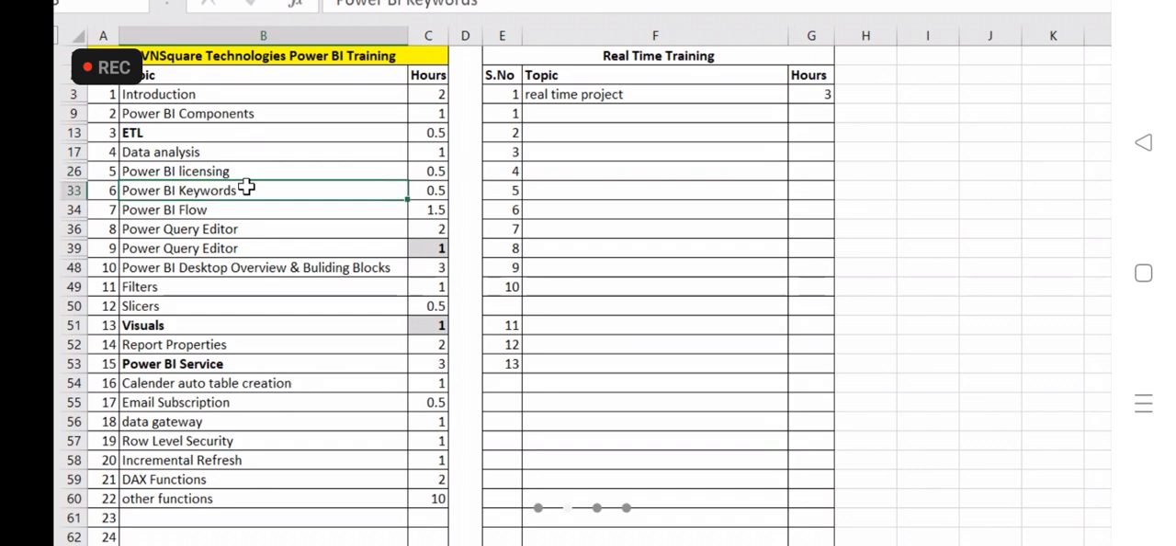Okay, what are the Power BI keywords we have, and the Power BI flow, how the data will flow from source to the Power BI desktop and then Power BI service, and Power Query Editor. This is most important. Okay, where you do all the data shaping and data manipulation, everything you do in Power Query Editor. There are so many components, so many options we have in Power Query Editor. And then Power BI desktop overview.